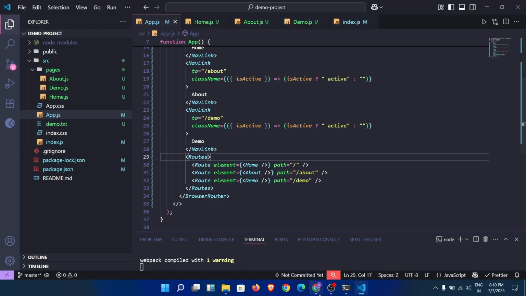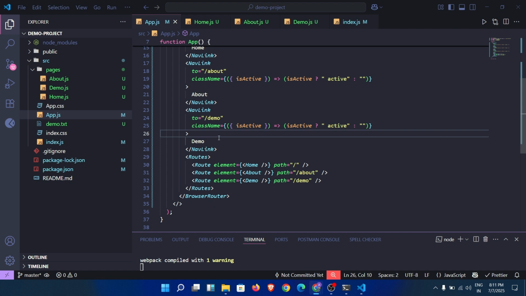Okay, if we go to the home page, then the home page will be rendered. If we go to the about page, then the about page will be rendered, and if we go to the demo page, then the demo page will be rendered. So it's almost similar to NavLink, but one thing is we can use className to highlight if it is active or not. I'm not sure why it's not working in this case, but you can use it whenever you are creating any nav bar, or you just want some conditional styling here. Okay, that's about NavLink.